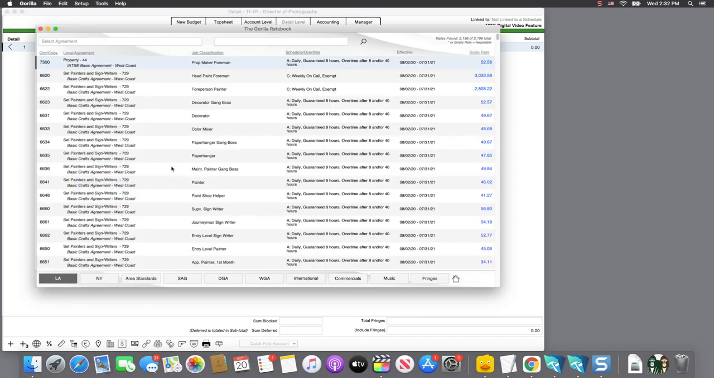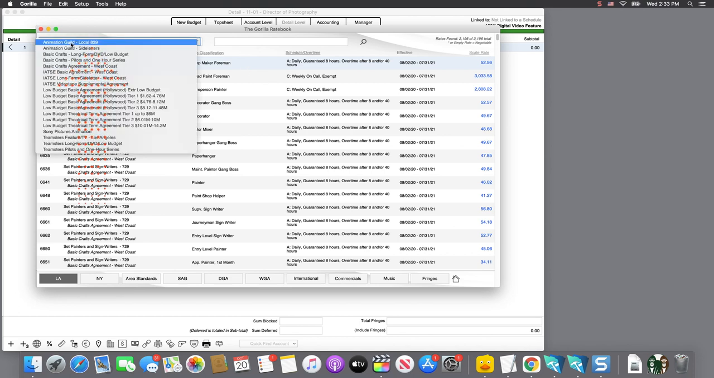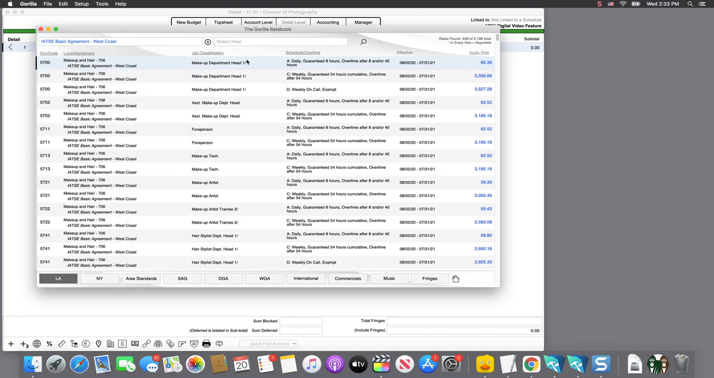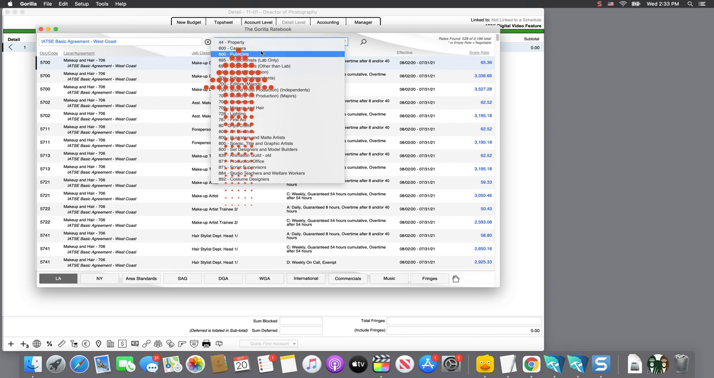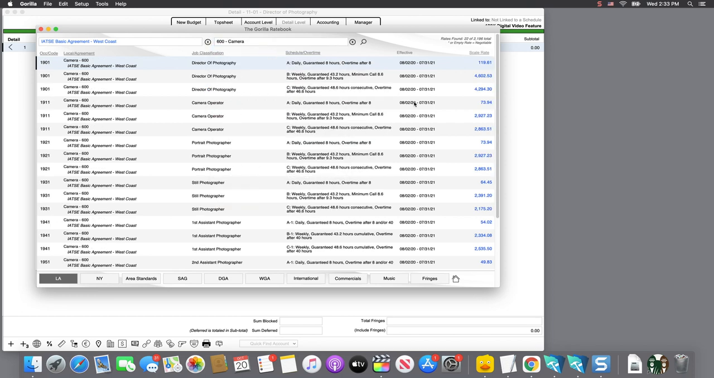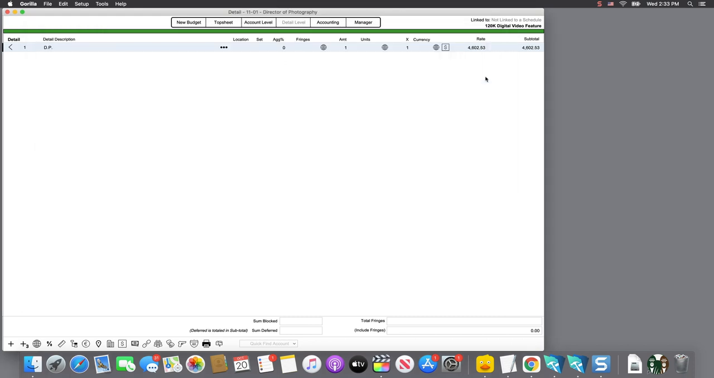Up here, I'm going to select the agreement, IATSE Basic Agreement, West Coast, and then over here, for the Union, 600 camera. There is a daily rate and a couple of weekly rates here, and with any production, you should contact the Guild to know which schedule you will need to use for your particular production. I will select this one here, and what you do is click on the Scale Rate Fields.